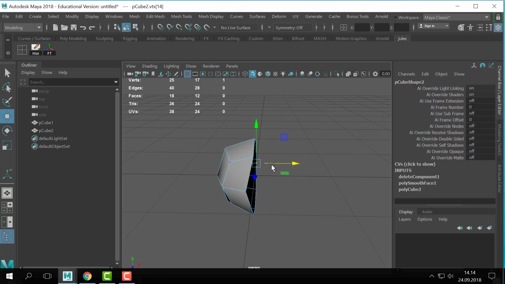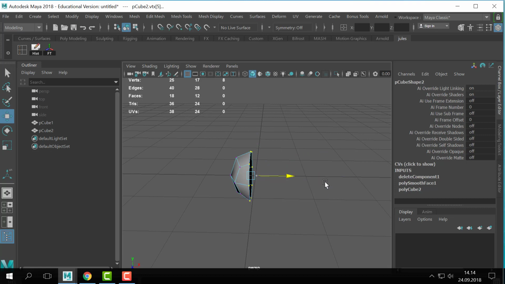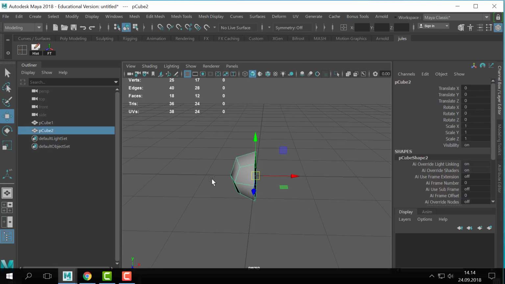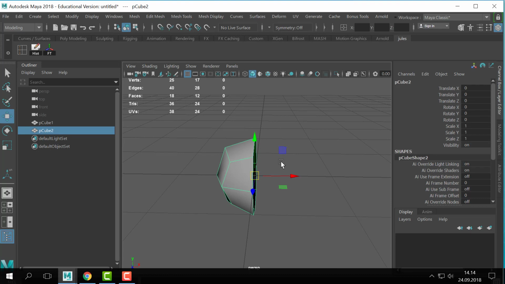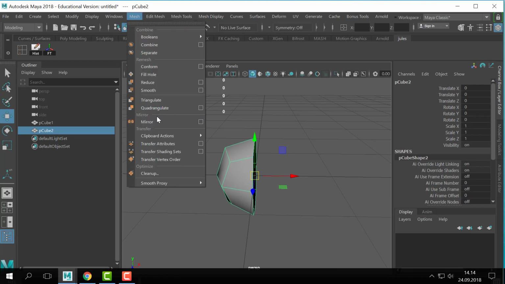I can also scale them towards each other. So then I can scale in X, and that will gradually scale the vertices towards each other. And then I can move all of these, and I can hold X and snap. You just need to make sure they're really aligned. And then it should work to do mirror.